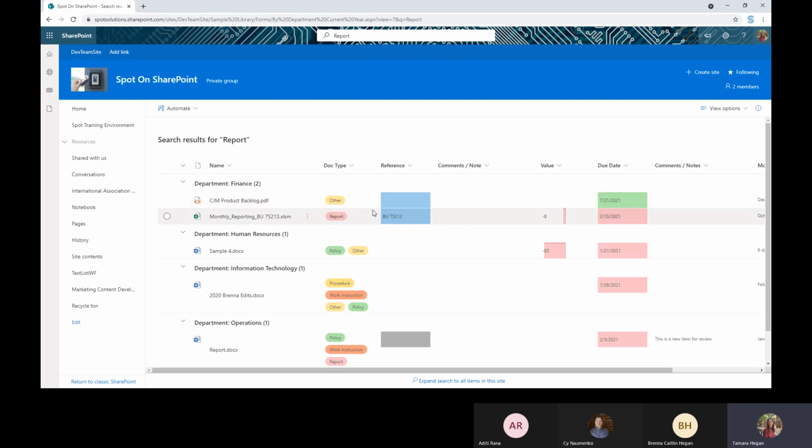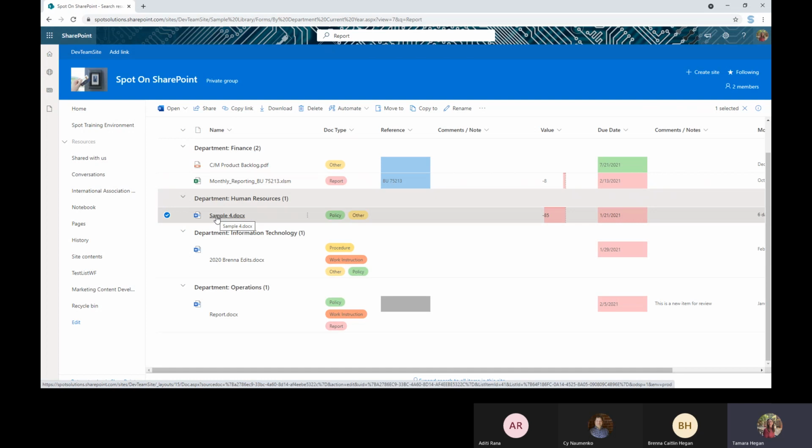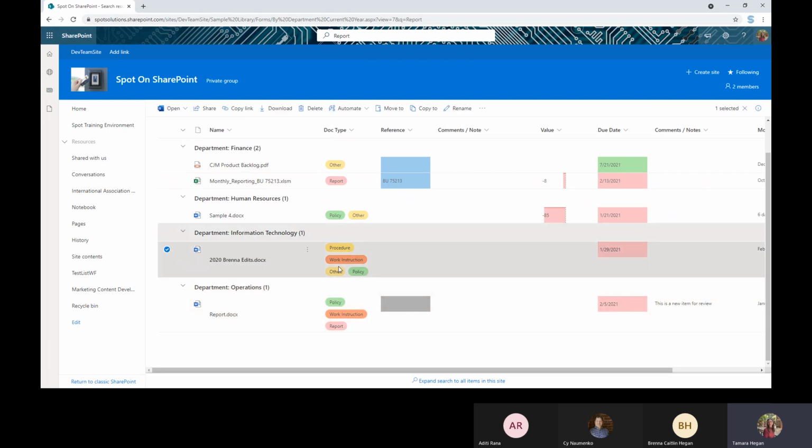My metadata just stays with me, so I know what departments it is. I can see, for example, a document that has the word report in it and it's tagged with multiple items. But most importantly, I can actually tag a document and say that it is all of these things all at the same time.